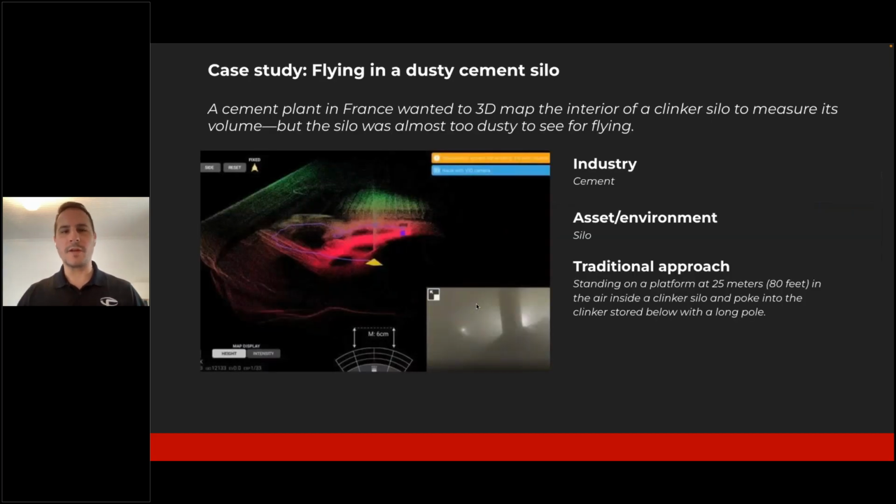So now I'm going to go over 4 different use cases, 2 highlighting FlyAware and 2 highlighting GeoSLAM. The first one, we're going to look at flying in a dusty environment. So this was a mission that took place at a cement plant inside of a clinker silo. So clinker is a material used to create cement. It's incredibly dusty, and you can see on the screen here, we have the FlyAware live 3D map made big so that we can see where the drone is. And the visual is basically blind because it's so dusty.